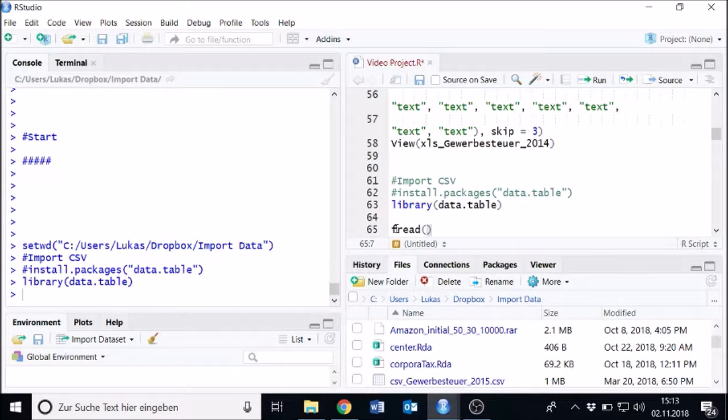So fread, then our data file, which is called Gewerbesteuer 2015.csv. And with that, we will be able to import the data. Give it a name, so we find it again, csv.set, for instance. You do the arrow, and then you can press Control Enter.